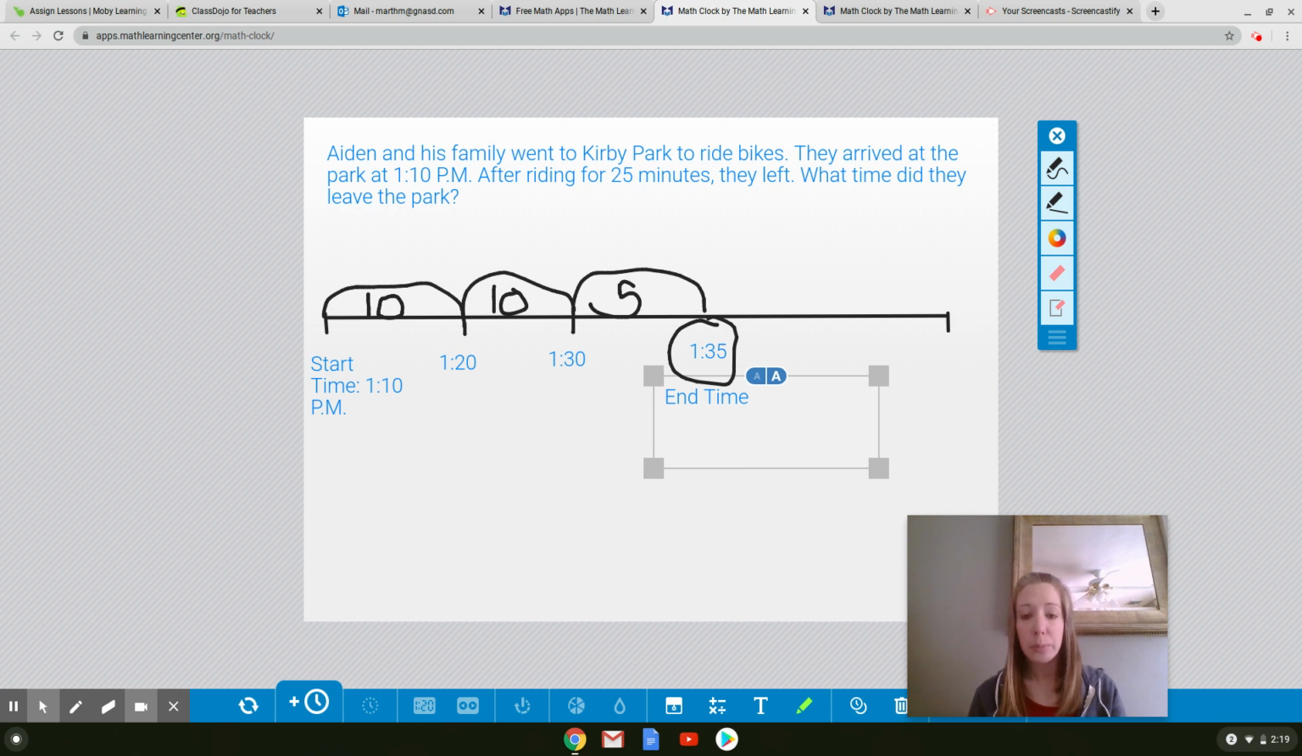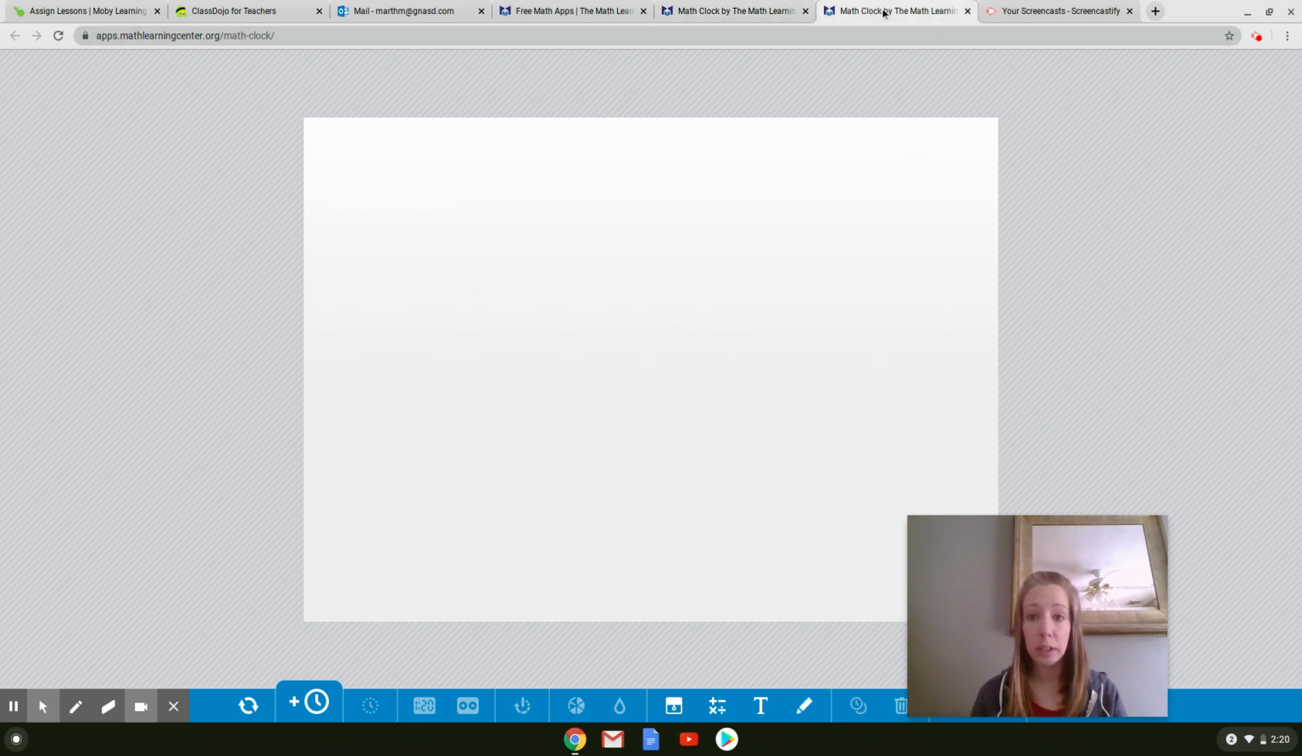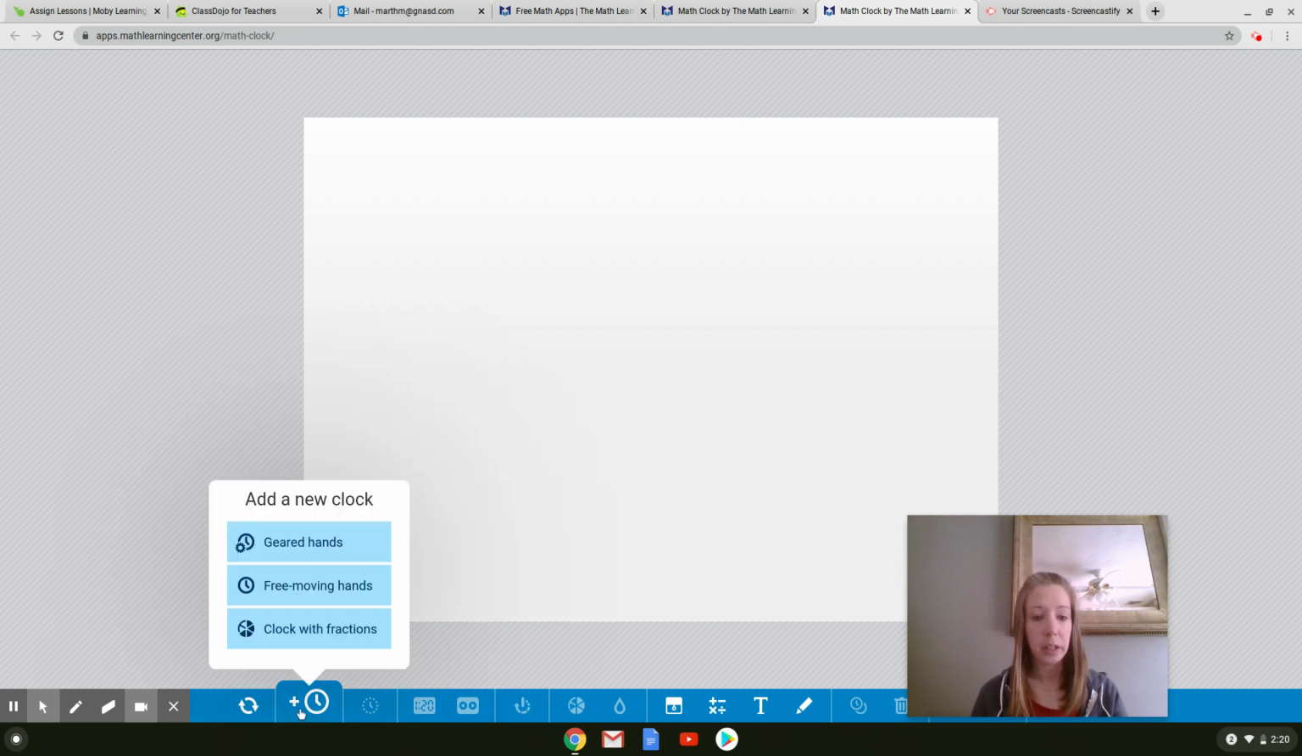I hope this helped a little bit. If you don't, there is a work mat feature in Moby Max that you could just put right over the problem in Moby Max, so you could use that as well. One other thing I want to show you is you can use a clock to add elapsed time. So let me get a new mat here.